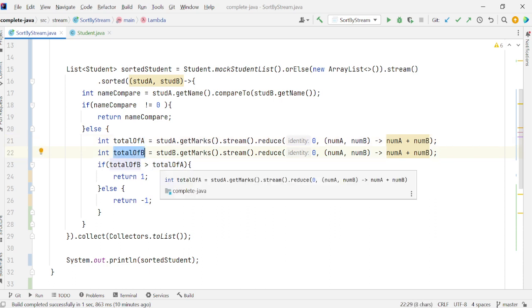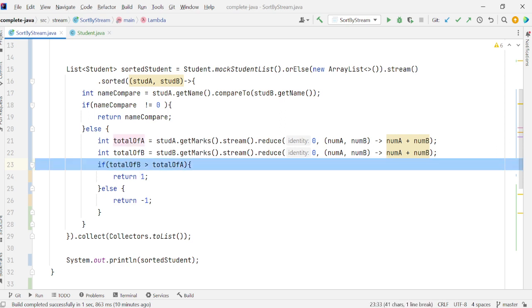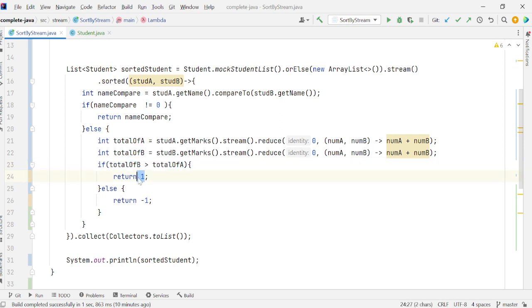Now I am comparing. To make it into descending order, I am comparing the marks of B with the marks of A. If marks of B is greater than marks of A, then return 1, else return -1. I am taking this first and this later, so it becomes descending. So let me run it quickly.